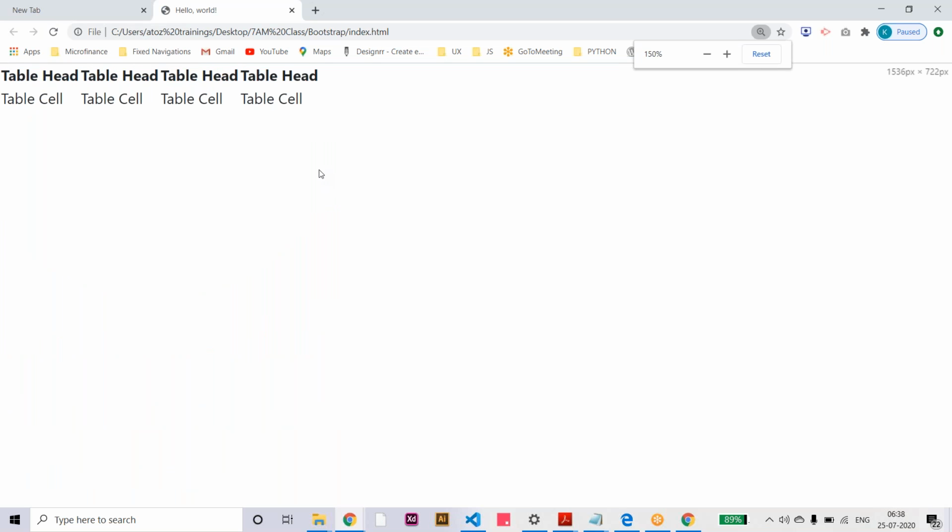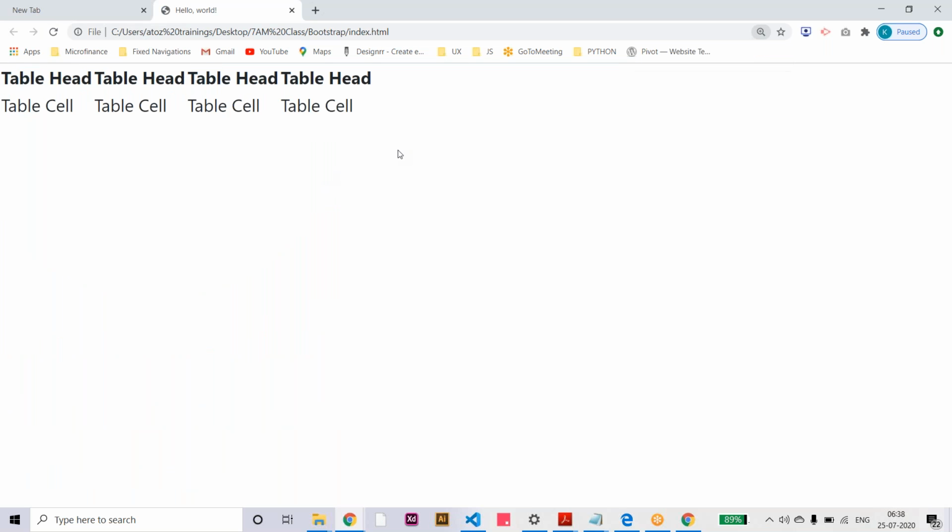It's just plain text, but with some text color. Okay, like a header color is applied. Now it is just like normal plain text. Okay, for this we are going to apply the Bootstrap table classes.